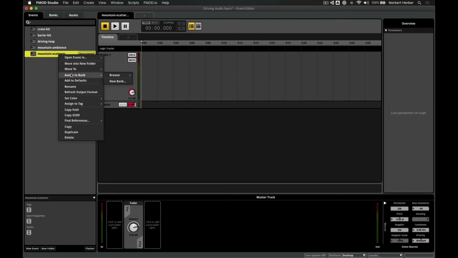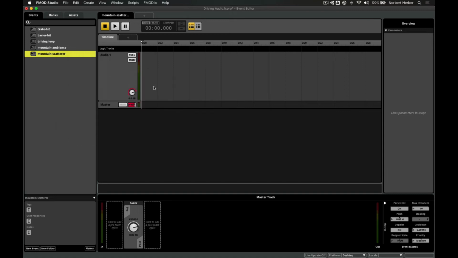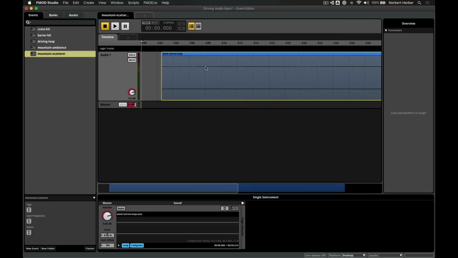Same thing as before. Make sure we assign this to the master bank. And then this one is also going to have a couple different elements. I'm going to start with a new sound loop. And I know I just said earlier, let's not work with loops. We're going to use a loop for part of this, but not for the entire thing.